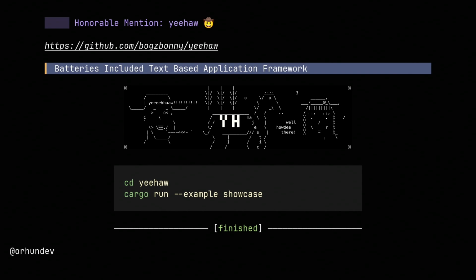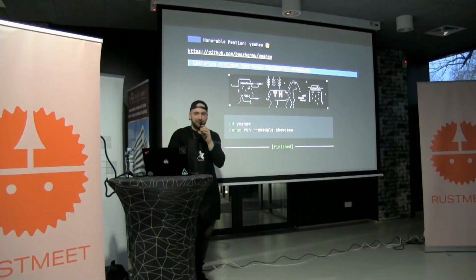So the question is, what happens if you run Yeehaw inside Ratatouille, inside Yeehaw, and so on? It is possible, and there's actually a Ratatouille compatibility layer or something like that in Yeehaw, so you can run Ratatouille apps as a widget in Yeehaw. So yeah, I mean, go ahead, man.